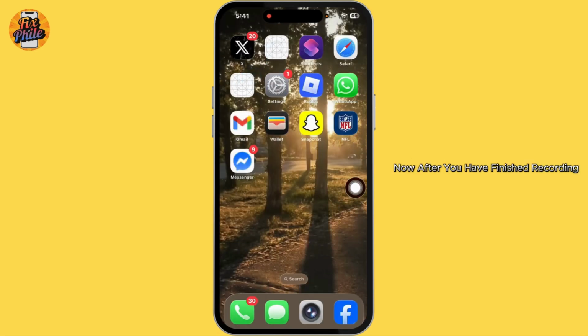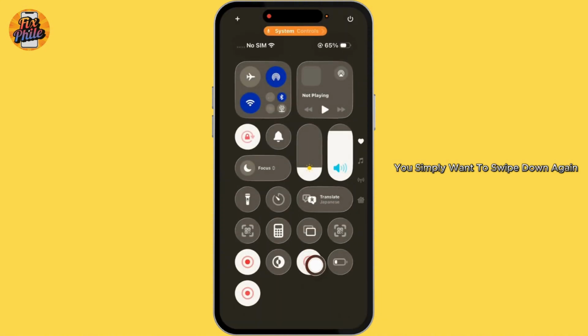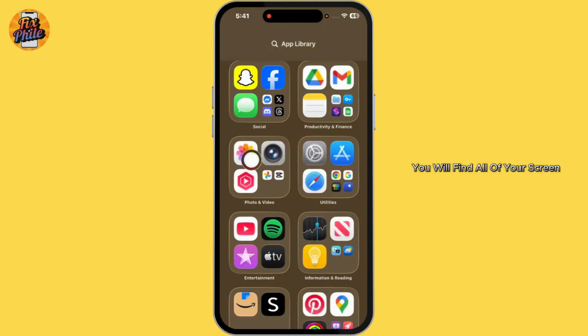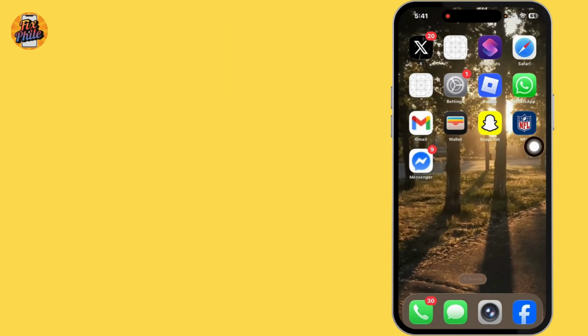Now, after you have finished recording, you simply want to swipe down again and then tap on the same button to stop the recording. You will find all of your screen recordings in your gallery, and that's all for this video.